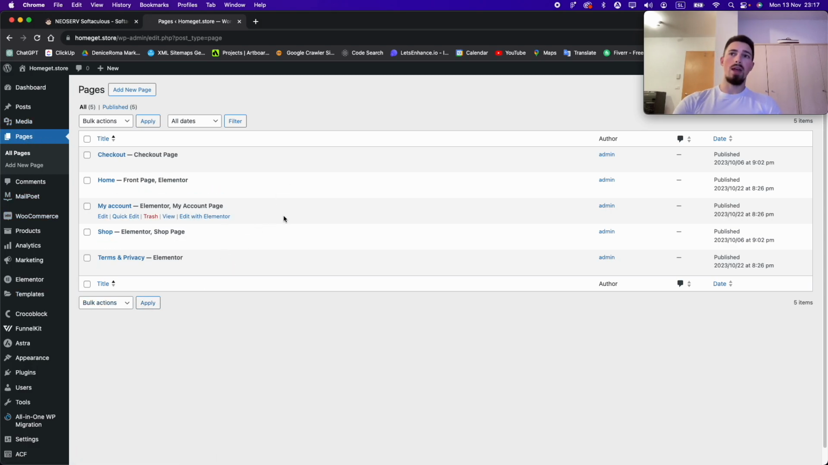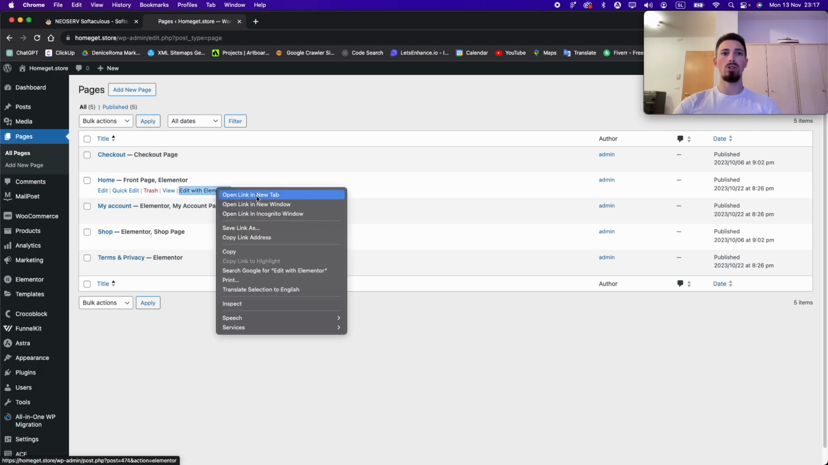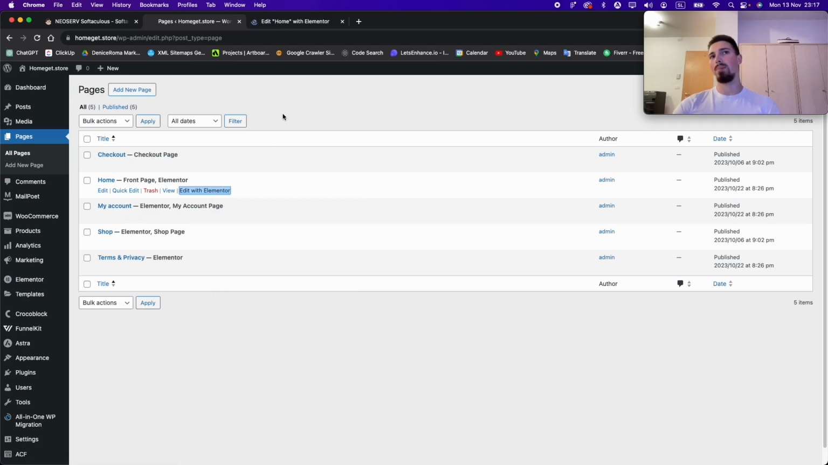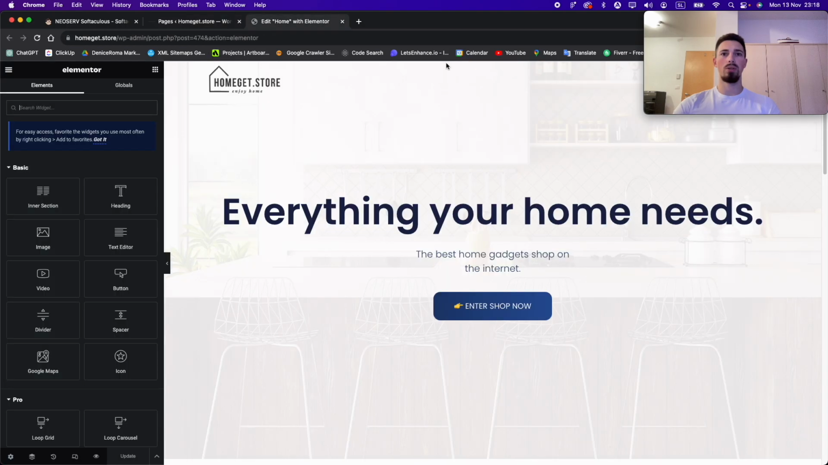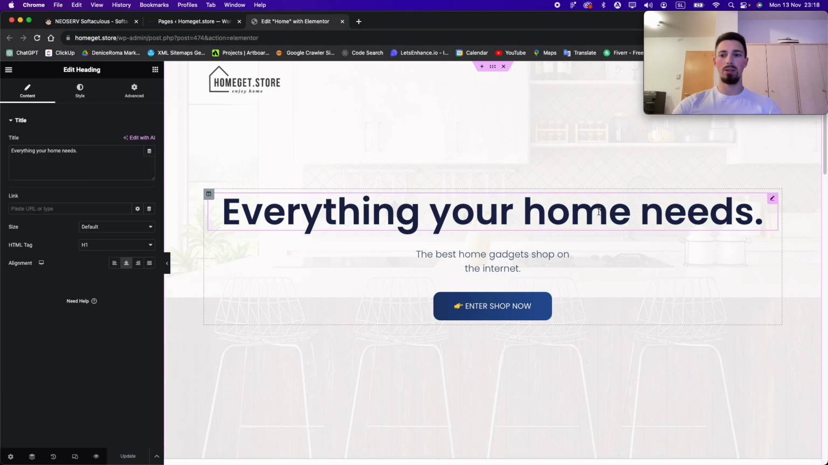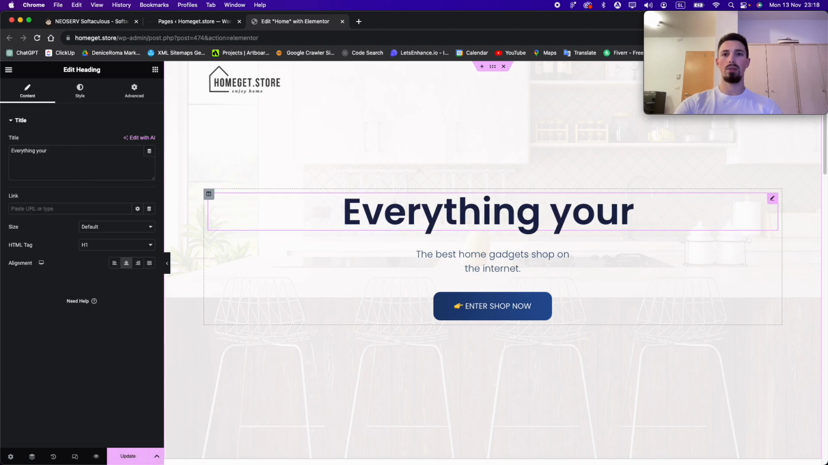And as I mentioned, everything is edited with the drag and drop page builder called Elementor. So if you want to edit your homepage, for example, you just want to go click here, edit with Elementor. I recommend opening that in a new tab, so you can kind of have this opened while you work on the page itself. And this is very simple. As you can see, there is the website here, and if you want to change the headline, just click on it and change it as you want.